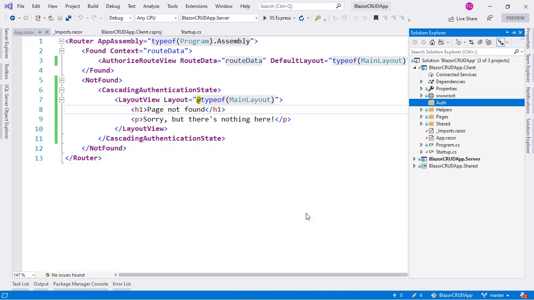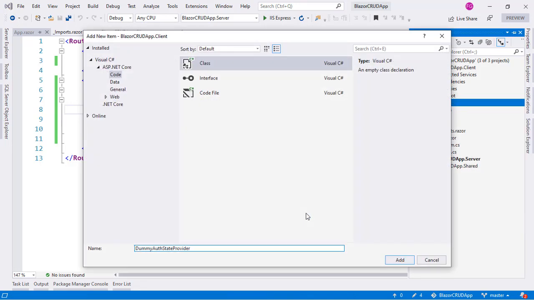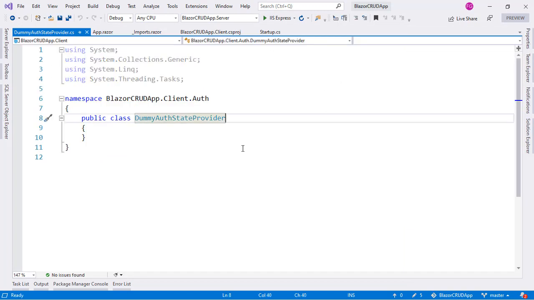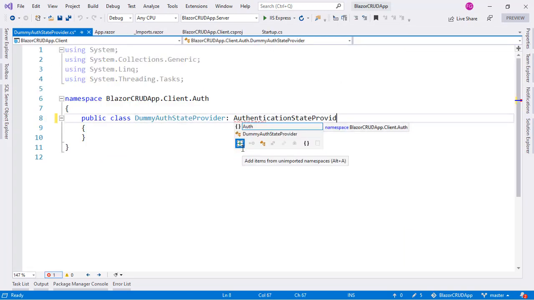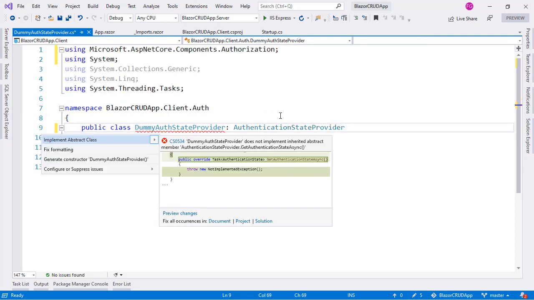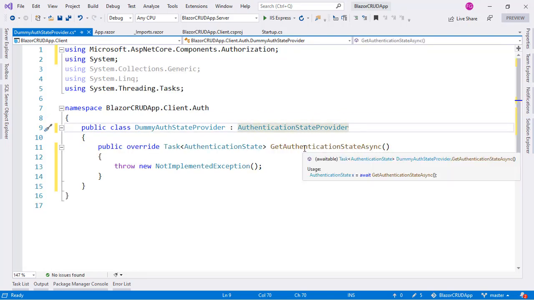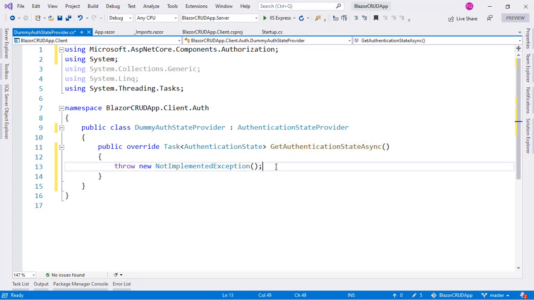For that, we're going to create a class. We're going to call it DummyAuthStateProvider, and we need to inherit from AuthenticationStateProvider. Let's bring this namespace, and we have to implement the abstract class, which tells us to implement this method. And here, I can basically identify the user. I can say, this user's name is Felipe, or this user's name is John, or whatever. For now, we will keep it simple, and we will just return an empty identity.